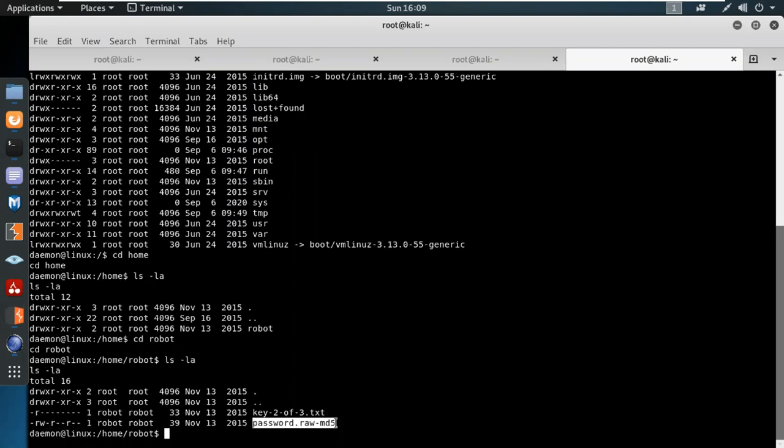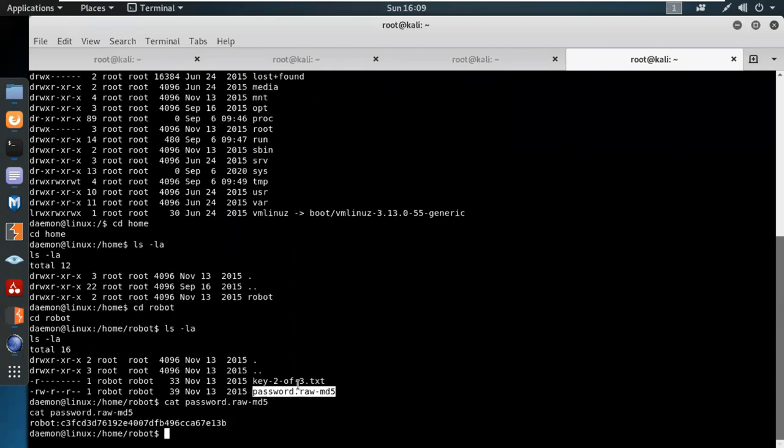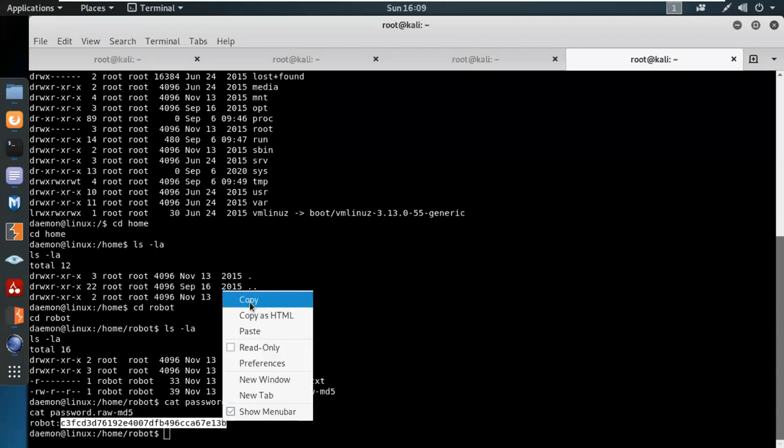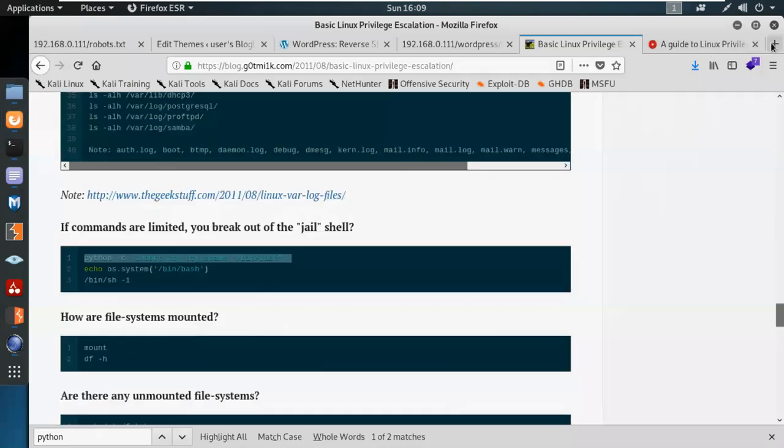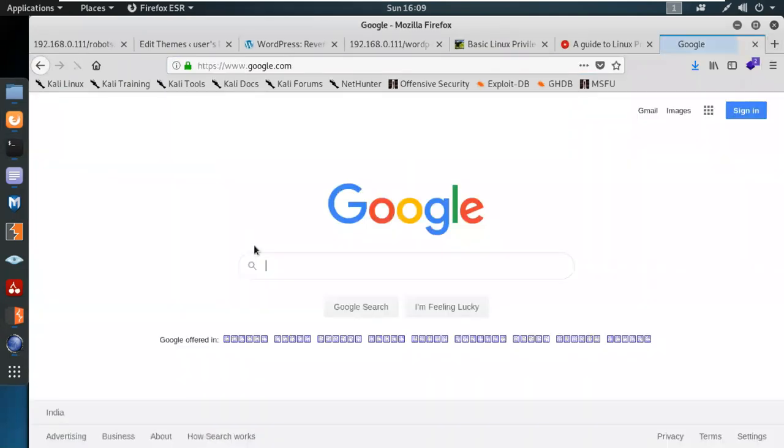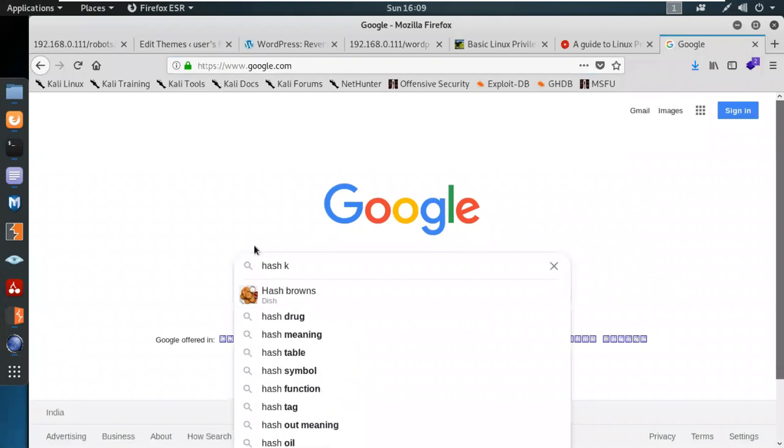So over here, what I'm going to do, I'm going to copy this one, cat, and over here we can see it was root with the Robert with the hash over there, which is MD5. So we can use an MD5 decryptor. So over here, let's use hash killer.